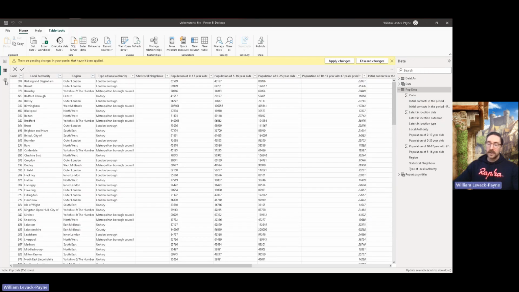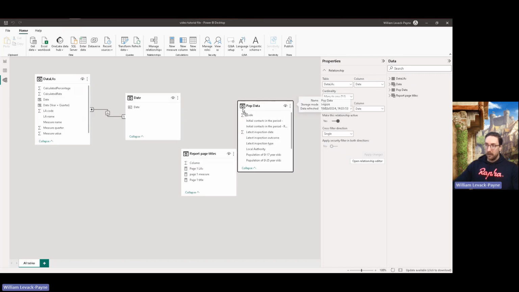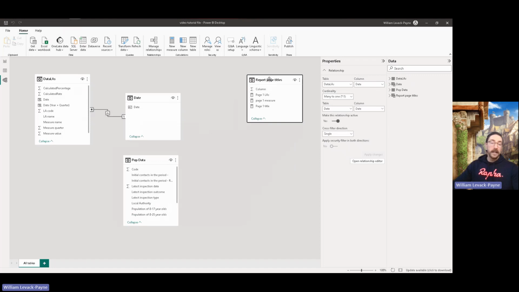Then, same as we did before with the date table, we're going to head to the model view. So let's wait for this to load. Head to model view. I'm going to take pop data over here. Remember, this is our old report page titles. I recommend everyone do this for today as well. I'm not going to go through it because I've already shown you once. And I'm going to go to LA code from this table, and I'm going to link this to LA code from this table. And we should once again have a many-to-one relationship.